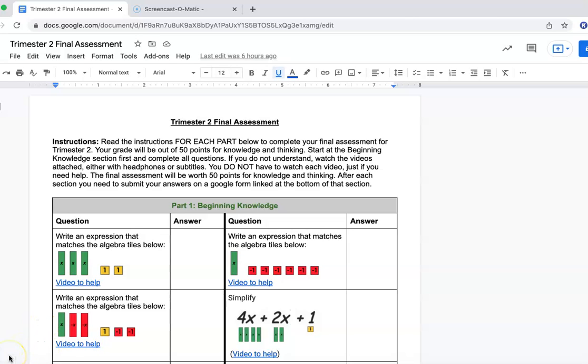Okay, so in this video, I'm going to talk about the Trimester 2 final assessment. So first, I'm going to read through the instructions. You can follow along. It says, read the instructions for each part below to complete your final assessment for Trimester 2. Your grade will be out of 50 points for knowledge and thinking.